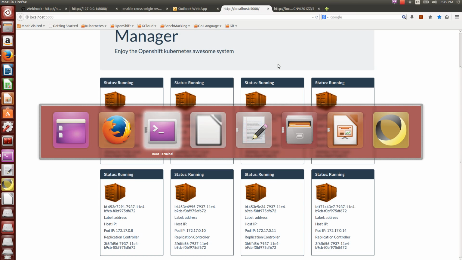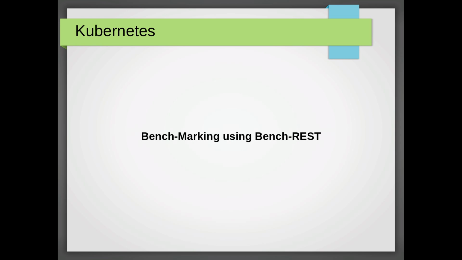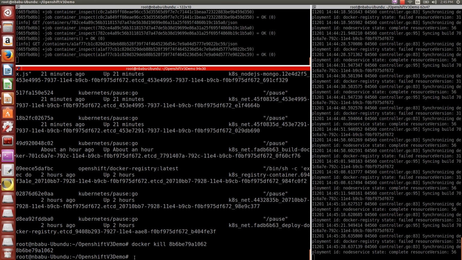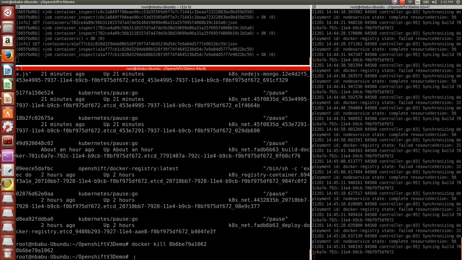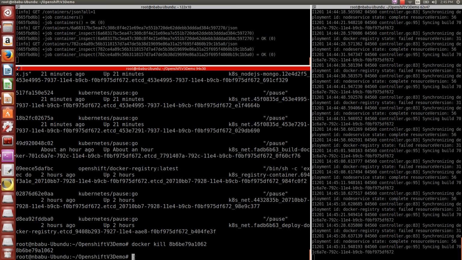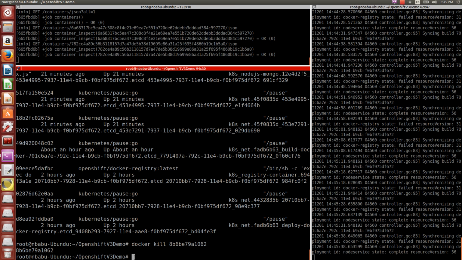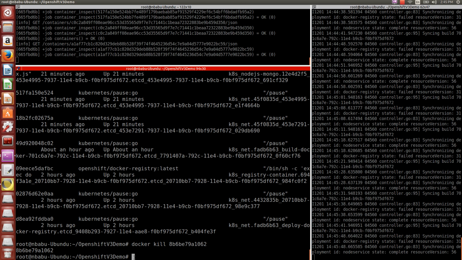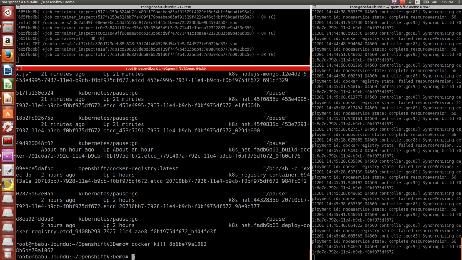We already covered everything we needed, and I have also covered benchmarking using bench rest. That's all for my demo. I hope you enjoyed it. Kubernetes is helping us to self-heal. Kubernetes is helping us to orchestrate and scale up and scale down in a second. And Kubernetes is helping us to work with any vendor like Openshift or Google Cloud, or you can name it. Everything is possible with Kubernetes.